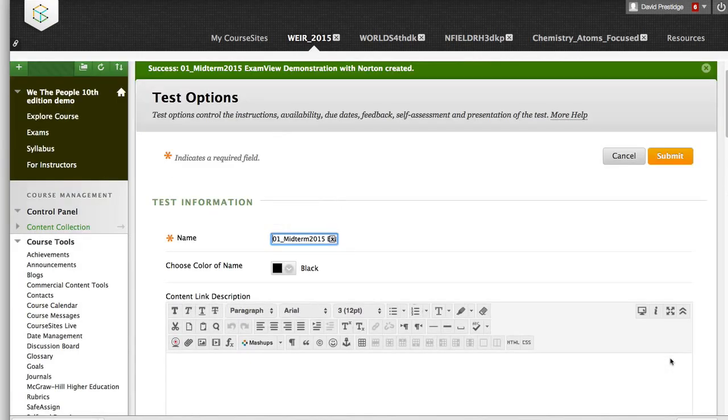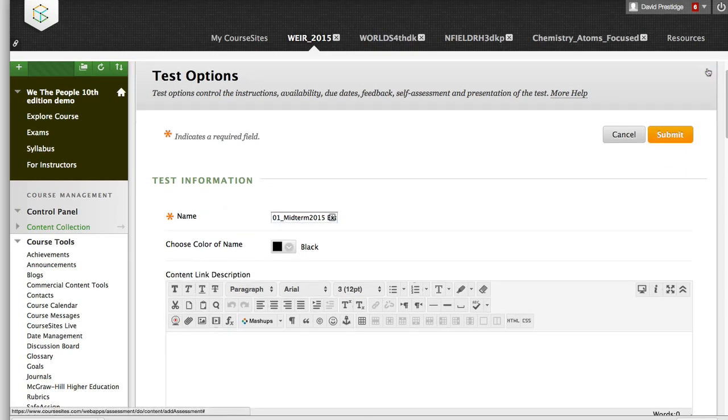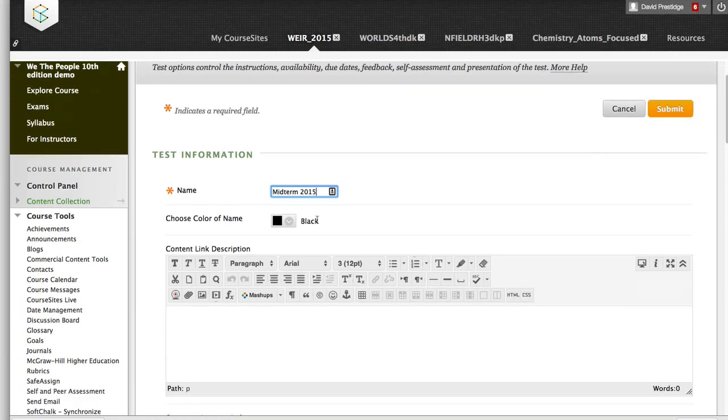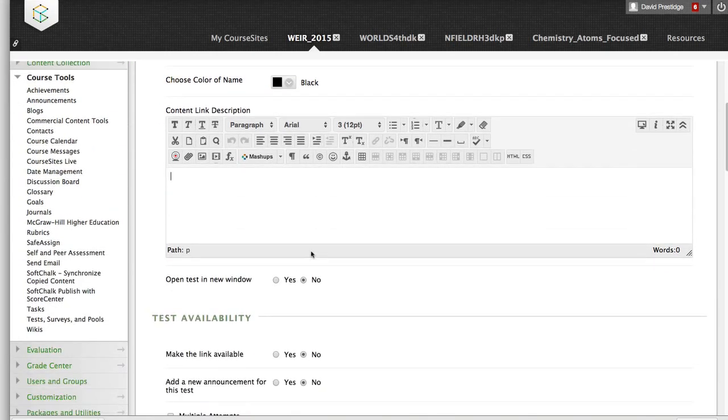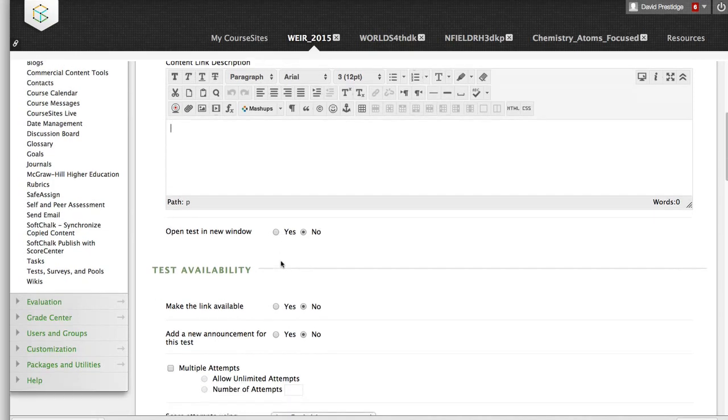Now when I do that, Blackboard will have one final step for me, and that step is to indicate how I want students to engage with this question, or with this assessment that I created. The first thing I might want to do is just give it a name. So I'm going to take that 01 away, and I'm just going to call this now Midterm 2015, and I can provide my description if I haven't done so already.